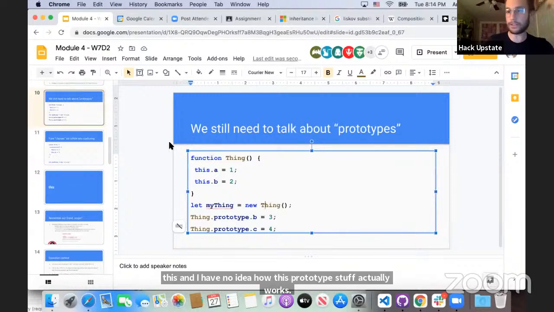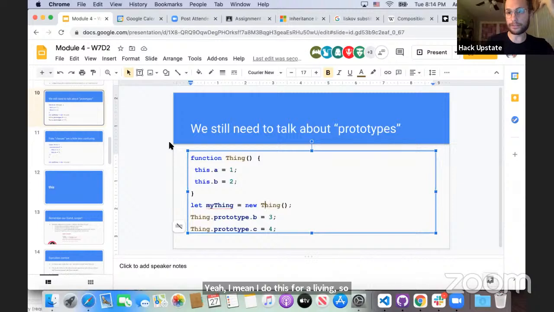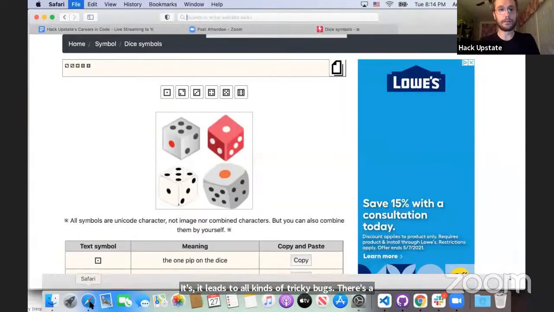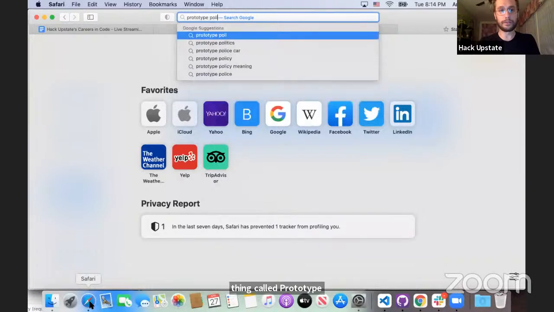Yeah, I mean, I do this for a living, so I've been doing it for a long time and I've avoided this stuff like the plague because I think it's just a horribly confusing design. It leads to all kinds of tricky bugs. There's a thing called prototype pollution. Let's see, prototype pollution.